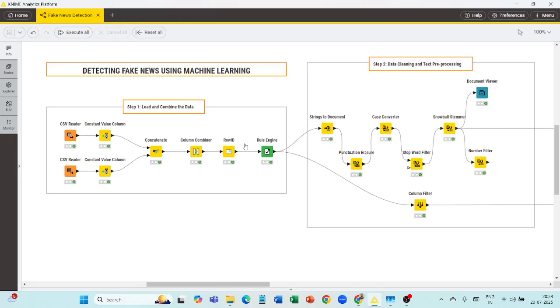So before we extract any feature, we need to clean and standardize the text, which is the general logic we need to do as part of any machine learning. I converted the combined text column into documents using the string to document node.